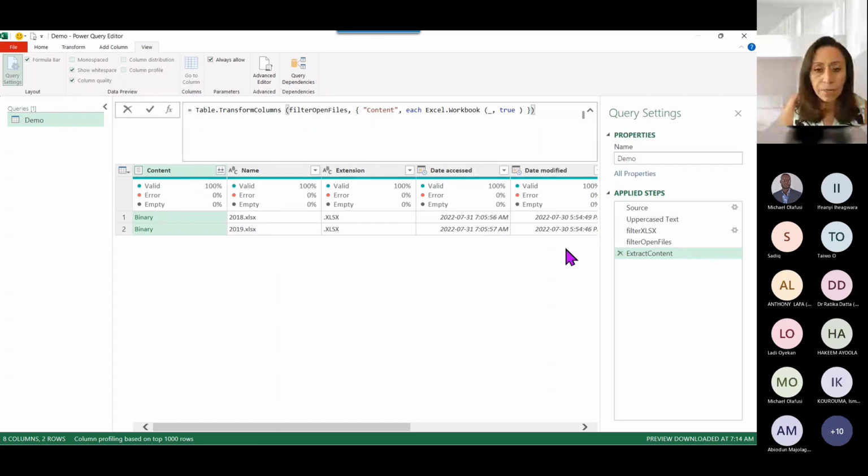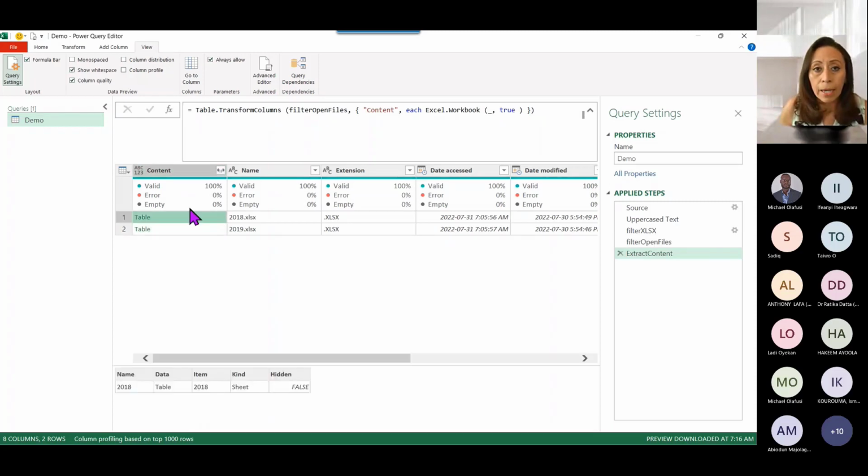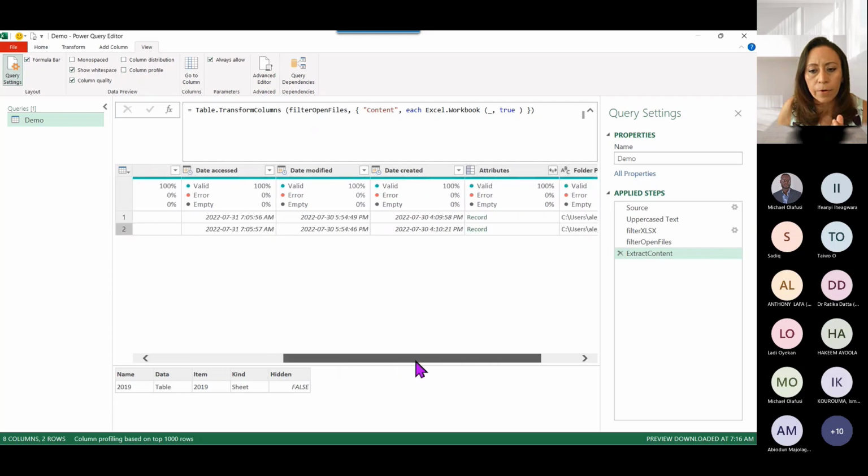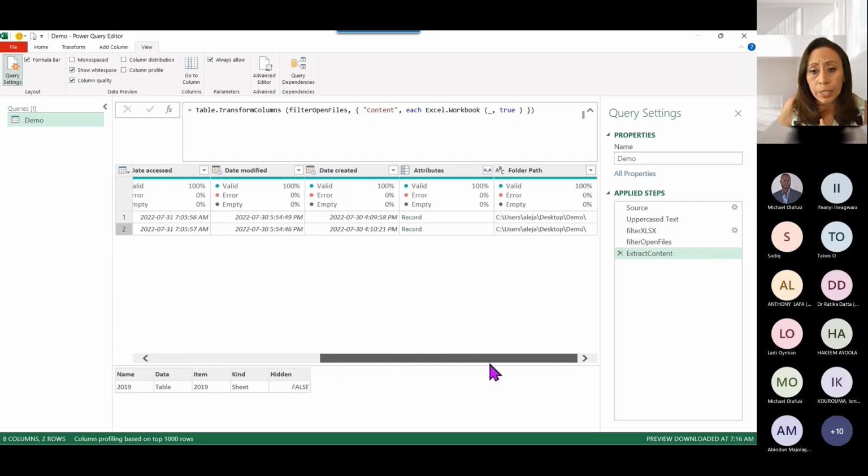I'm going to close the parentheses for the table transform columns, and I'm going to press enter. Now I have in here in my column content, I have the content of those files, right? They change from binary to a table. Now, this is the column that I want to keep. I don't need anything else. You will see that we have much more information, but I really don't need that.